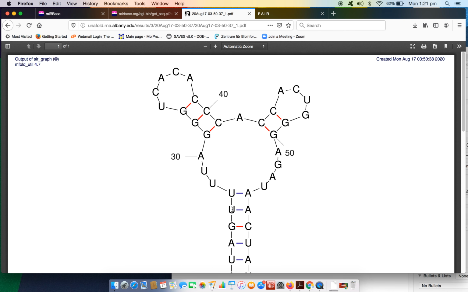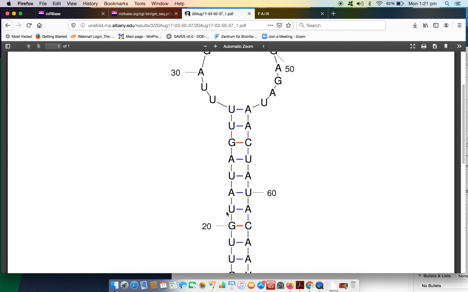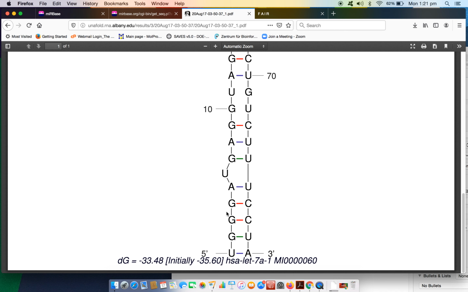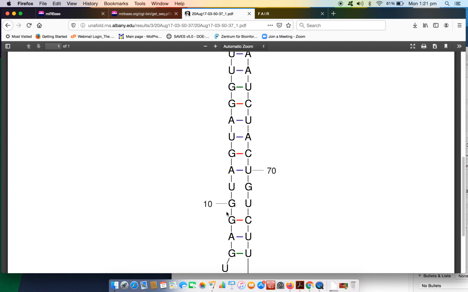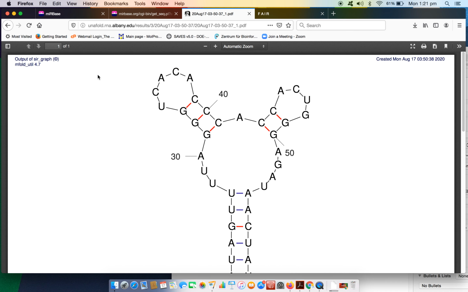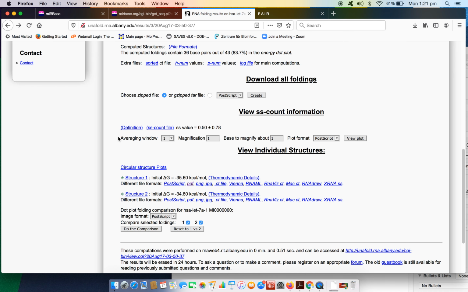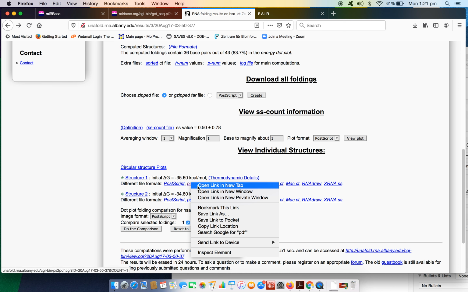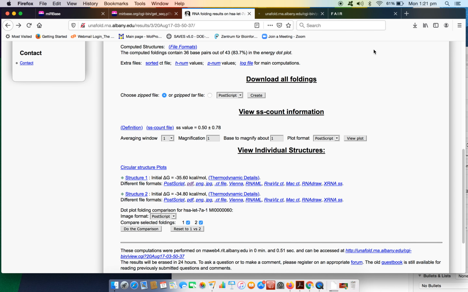This is the same structure that has been used for demonstration in the slides that were presented to you initially. So I'll click the back button to go back to the result page, and I'll click the PDF button to open it in a new tab so that this particular page can be visible. Then I'll click on thermodynamic details and open the thermodynamic details in a new tab as well.